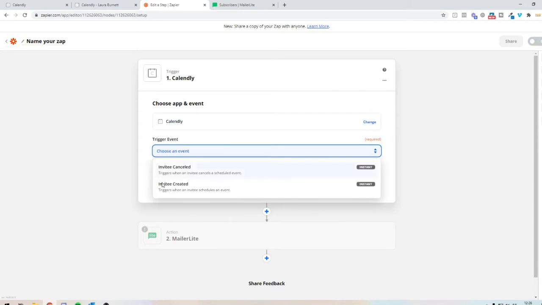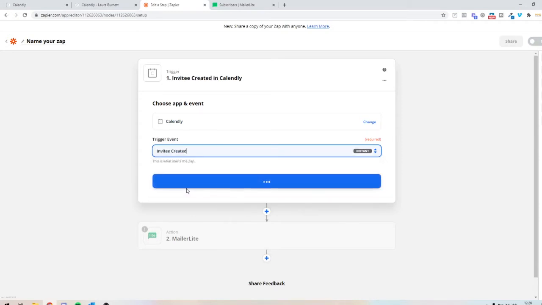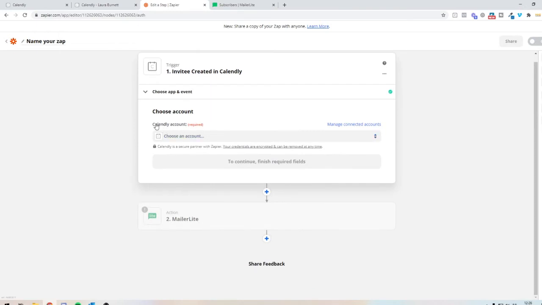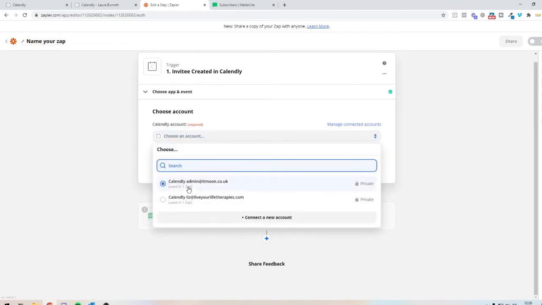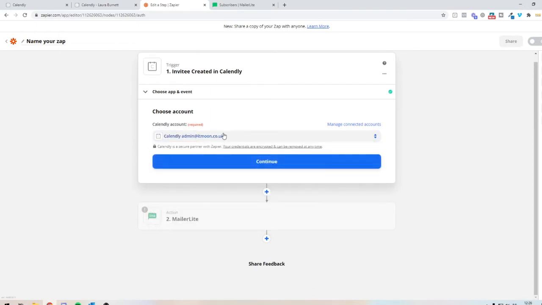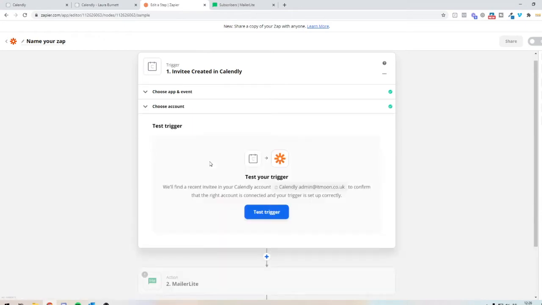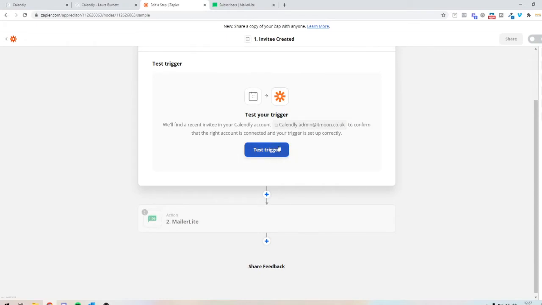Now we're going to go back to Zapier, and Calendly is already selected. We're going to choose the trigger as an invitee is created and then press continue. And then here in the Calendly account section, you would connect your Calendly account. Mine's already connected. And then you would press continue. And then you would do a test trigger.